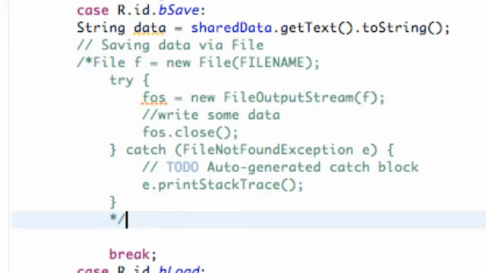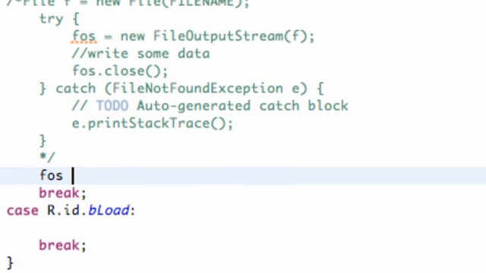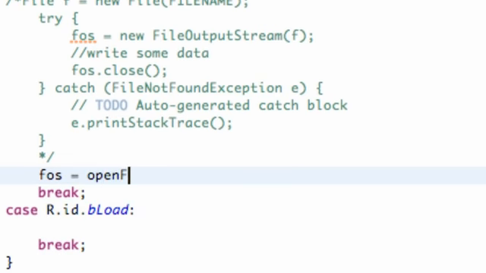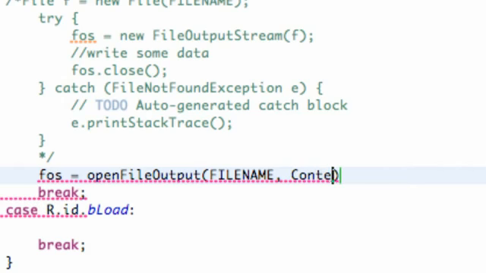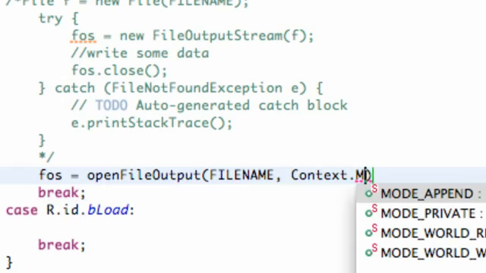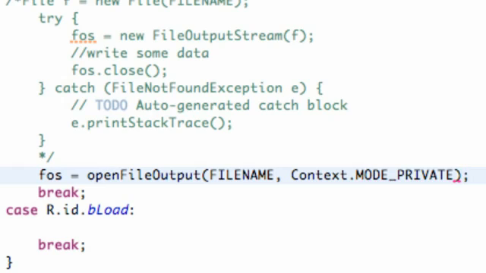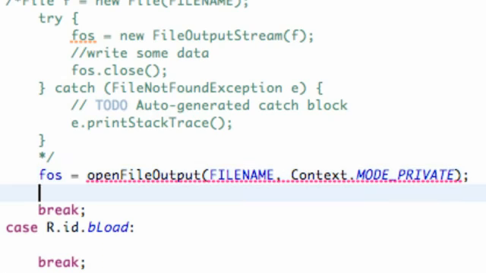We're going to use the same type of setup that we did in the last tutorial. So we're going to say FOS equals openFileOutput, and then we give it the file name, which is a string, comma, Context.MODE_PRIVATE for the most part, and we're good to go. We've opened our file output stream. And now we're going to write some data.